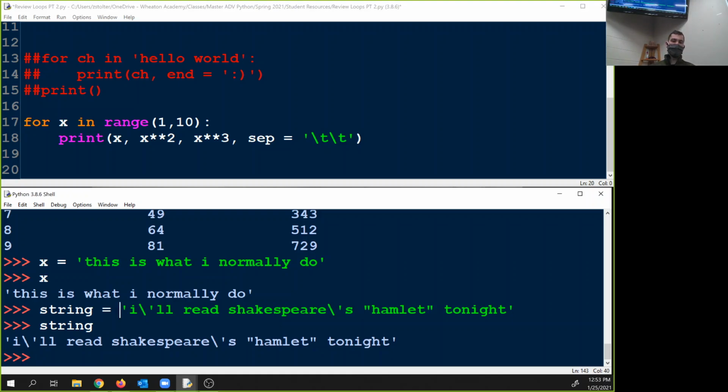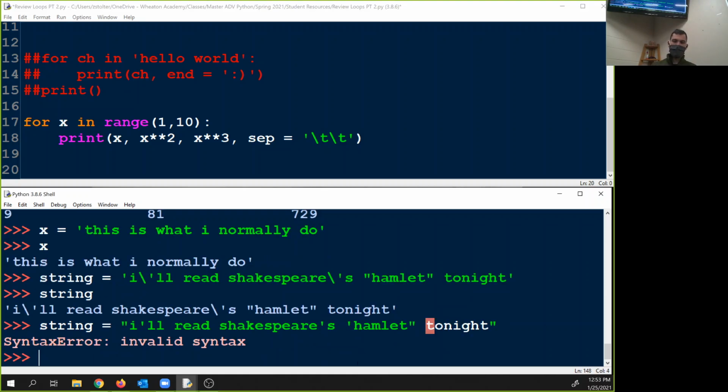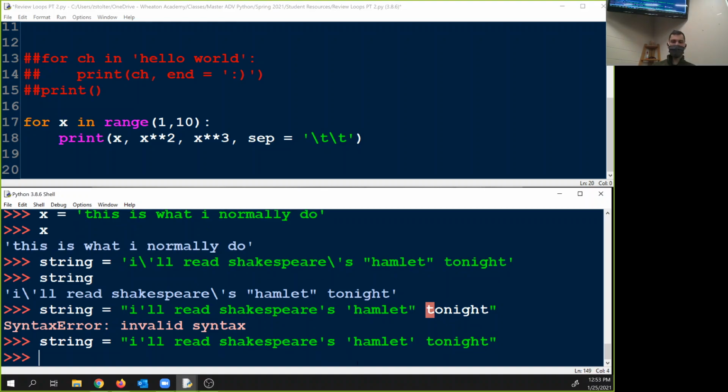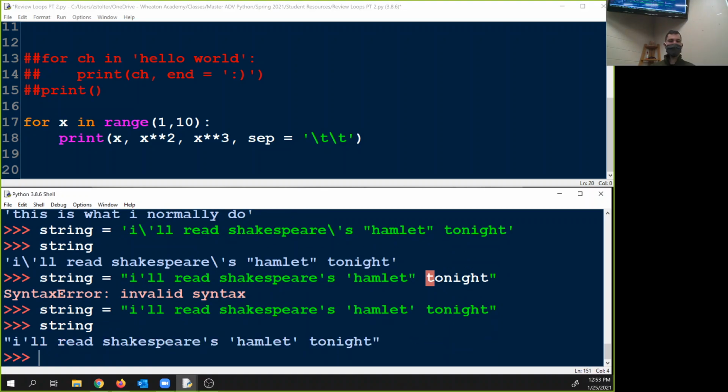So what we can also do is, instead of doing that, if we put double quotation marks on the ends and everything else is a single quote, you can have the single quotes inside of a double quote and it doesn't mess with it. Now the last one is triple quotations, which is better shown in here.